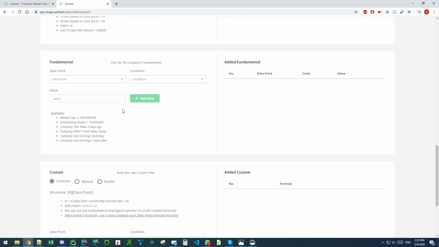Okay. Moving on to the fundamental part, we have a few interesting data points that makes our platform very unique. So you can actually filter by news, data, earnings, outstanding shares, and market cap. Now when you filter by news, you can give it a certain day. So if you leave it on 0, it will filter by news on the current day. So you can say news had or didn't have. So you can filter by which stocks had news and which stocks didn't have news.